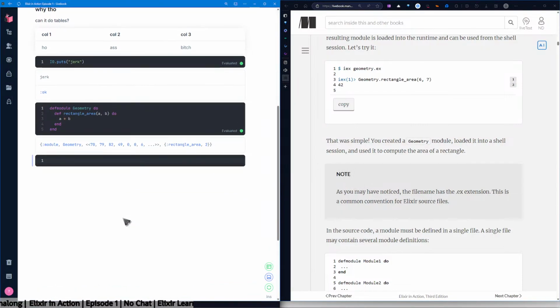All right, so I didn't do this part. IEx, Geometry, rectangle area. Oh, I like that. That's cool. So I see what they mean now. Okay, arity, huh? I heard the word, but when I went through the Swift learn-along, actually, I don't think Swift had that. I don't think you can do that in Swift.